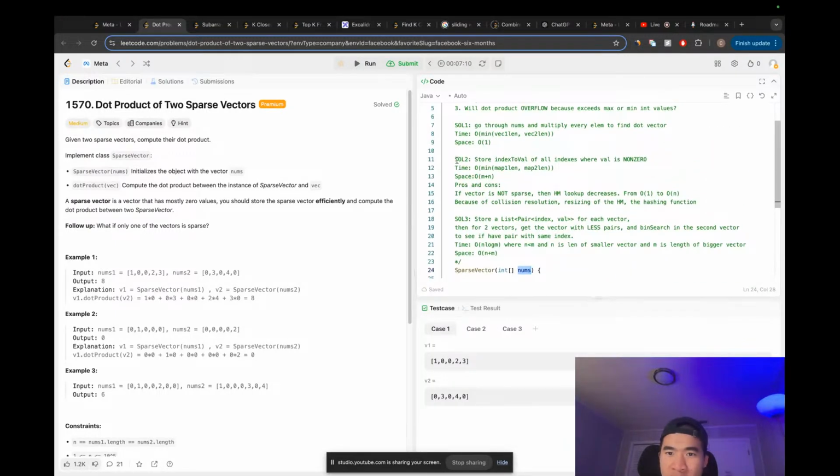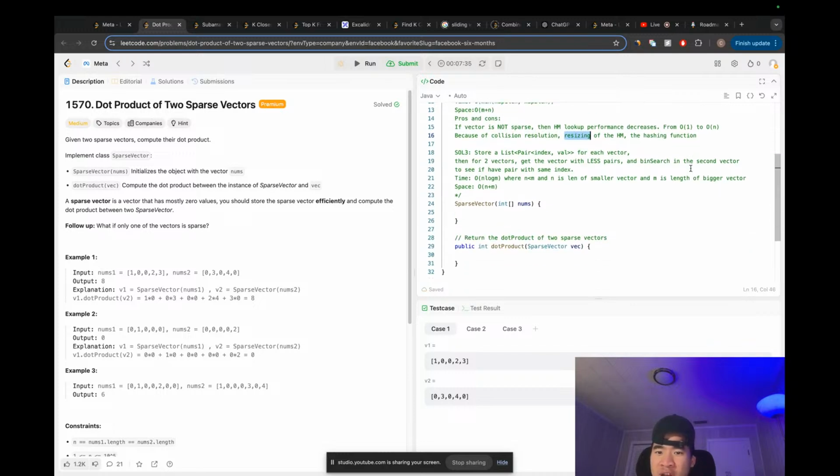All right, so I'm going to implement solution 3 for the sake of time, because solution 2 is pretty straightforward. You just use a hash map. But as we discussed, if the vector is not sparse, then the hash map lookup performance will decrease from O of 1 time complexity to O of n because of collision resolution. Resizing of the hash map and the hashing function would take a lot of time.